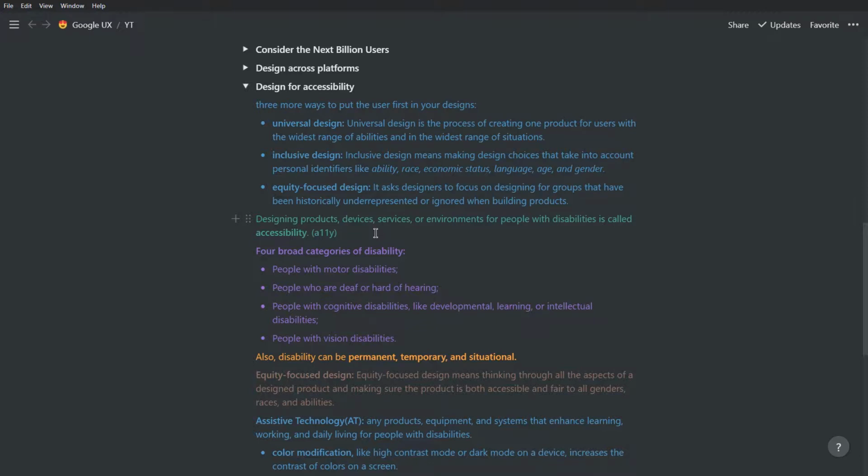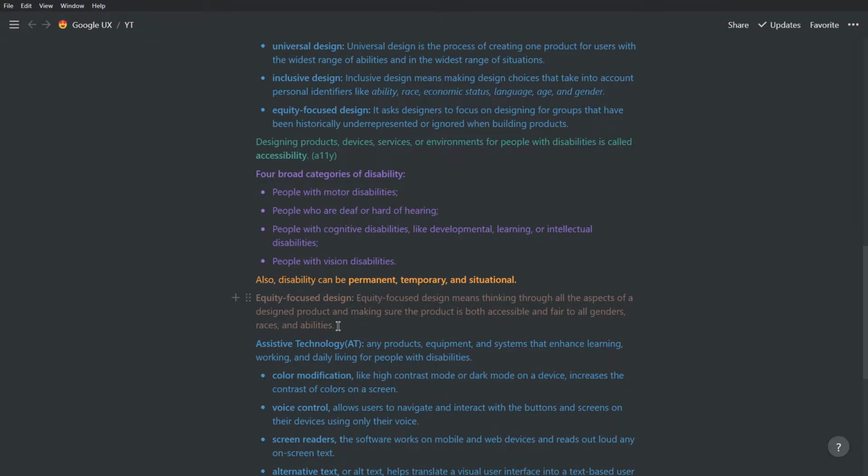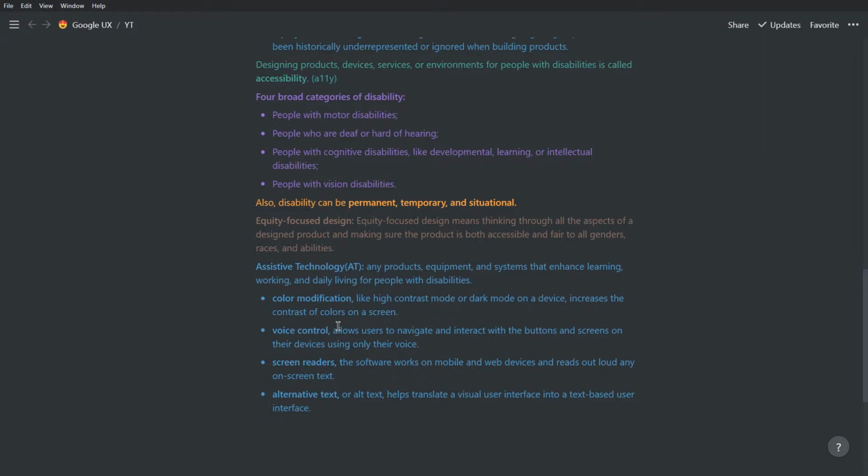So A11Y. Now, four broad categories of disability: people with motor disability, people who are deaf or hard of hearing, people with cognitive disabilities like development, learning, or intellectual disability, people with vision disability. Also, disabilities can be permanent, temporary, or situational. Equity focused design means thinking through all aspects of design product, and making sure the product is both accessible and fair to all genders and races and abilities.